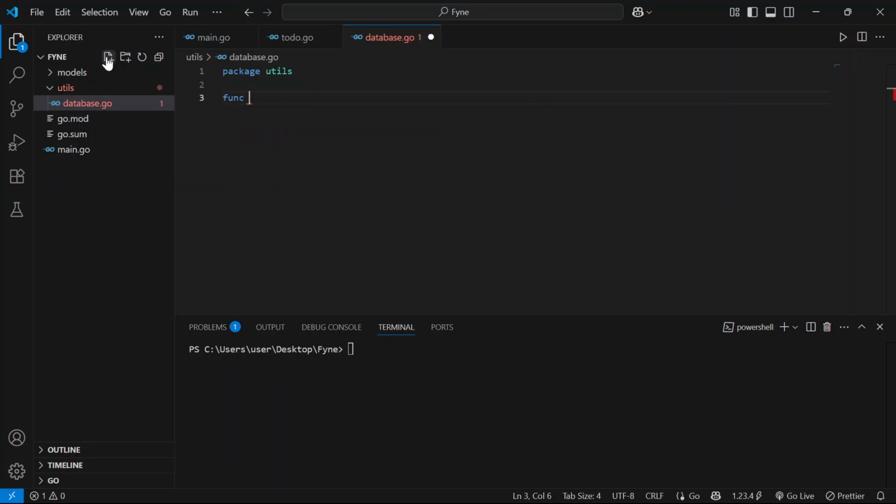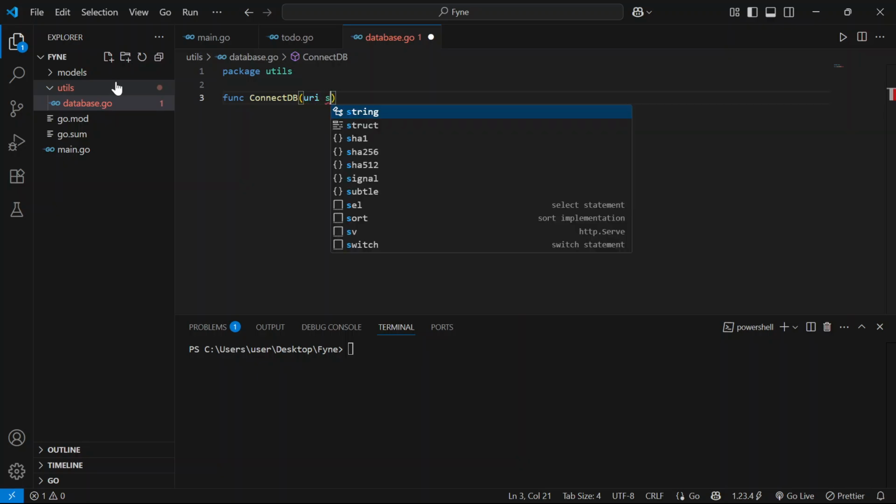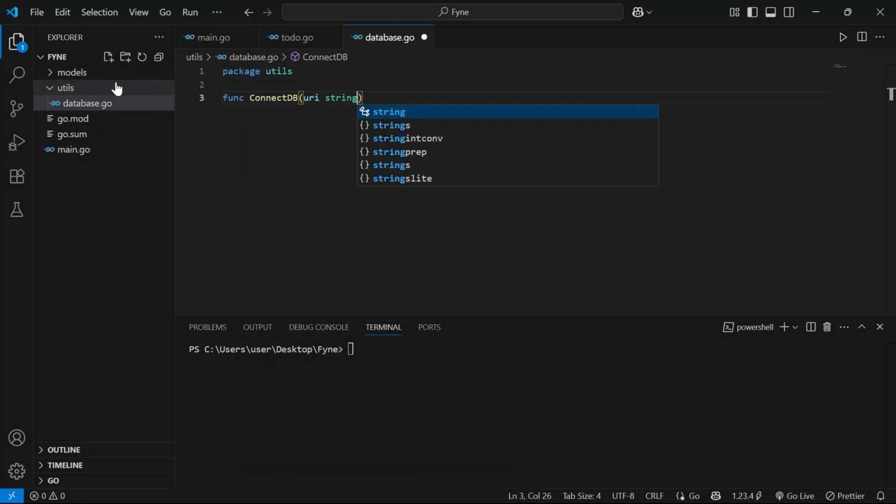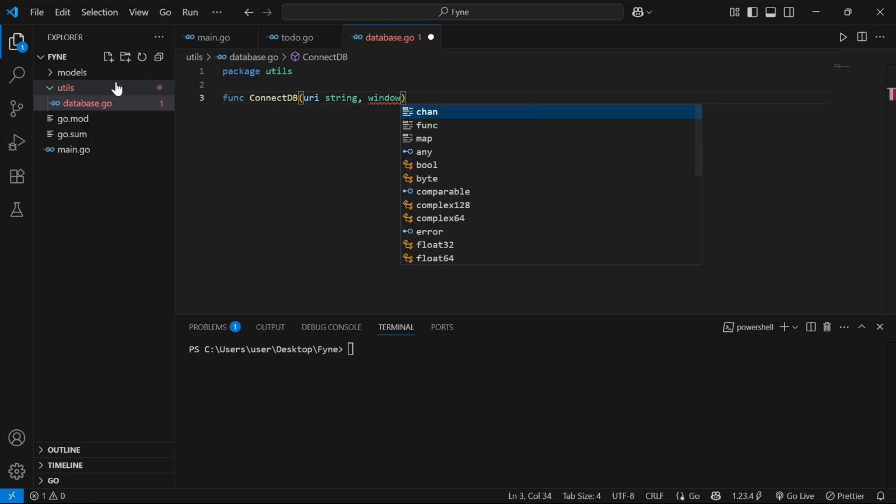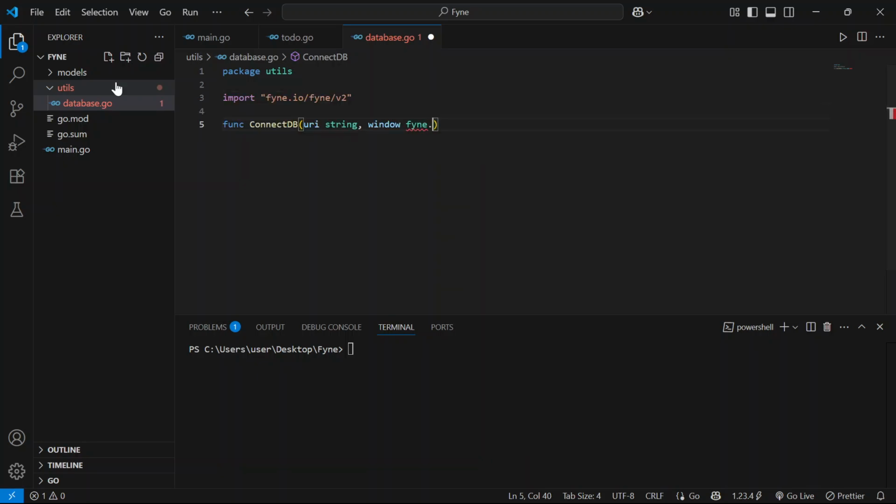The first function is going to be ConnectDB, and ConnectDB is going to first accept a URL, which is the MongoDB URL. Then we're going to have a Fyne window so that we can display our details. And then the next function is going to be for getting our collection.